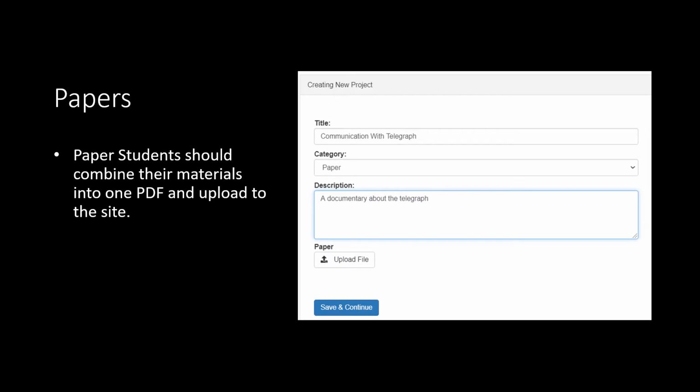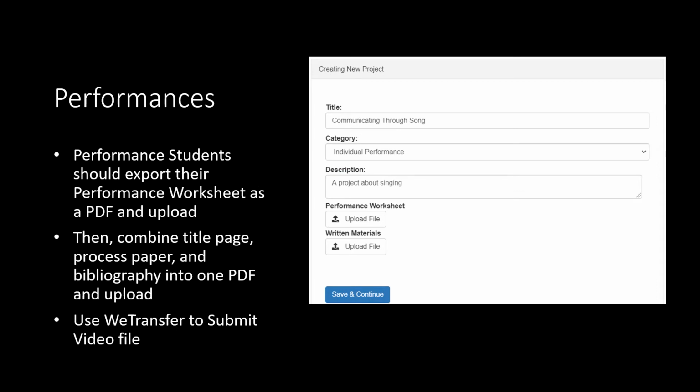Paper students will combine their materials into one PDF and upload to the site. The Advancer packet and the rulebook have information on what order to combine your materials in. Performance students should export their performance worksheet and upload it as a PDF. If you do not have a performance worksheet, you can find one on the Maryland History Day Contest website. Then, combine the title page, process paper, and bibliography into one PDF and upload.